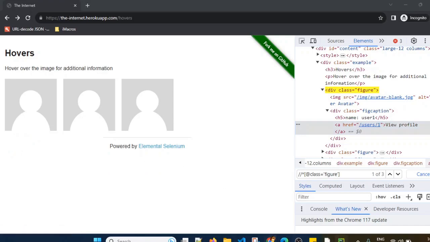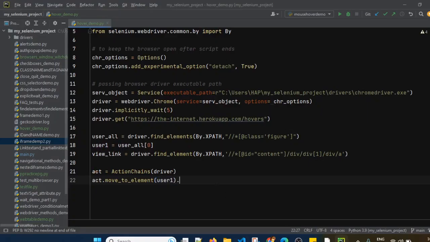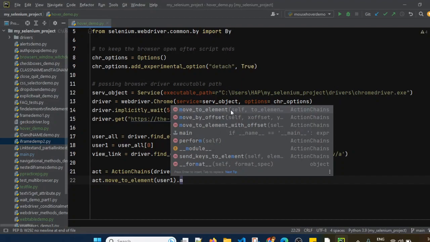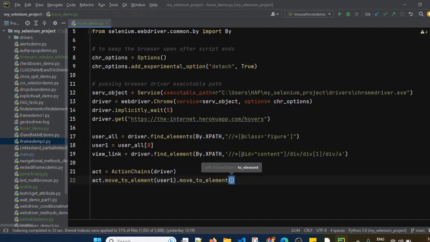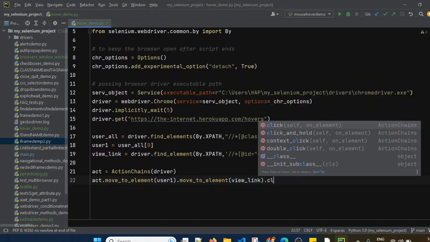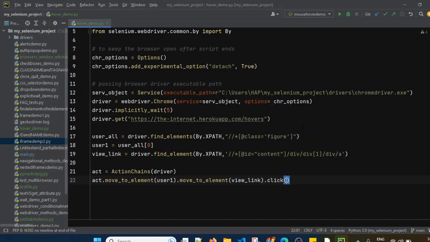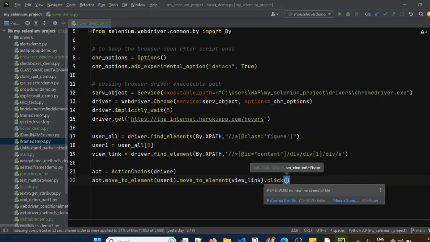So again, after hovering on the first image, we want to go to view profile. So what I will do, we have to again use .move_to_element, and now we have to pass the view link here. This is the web element for that view profile link, and after moving there, what action do we want to perform? We want to click on it. So that's why I am using click.